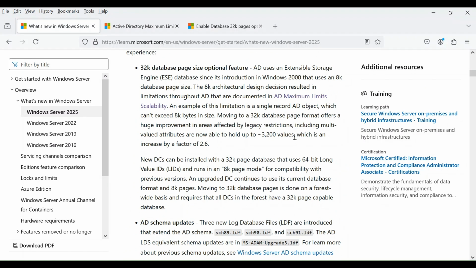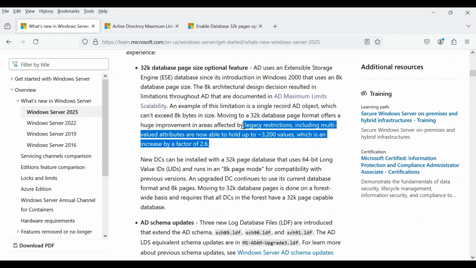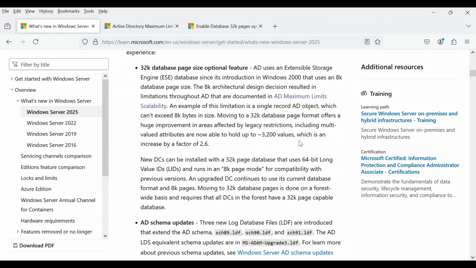Including multi-valued attributes, which are now able to hold more, which is an increased factor. In the schema, we are adding attributes, right? Some attributes are multi-string, so we can put multiple values. That was also a limitation, but here it has been increased, with values up to 3200, which is an increase by a factor of 2.6. That's good.